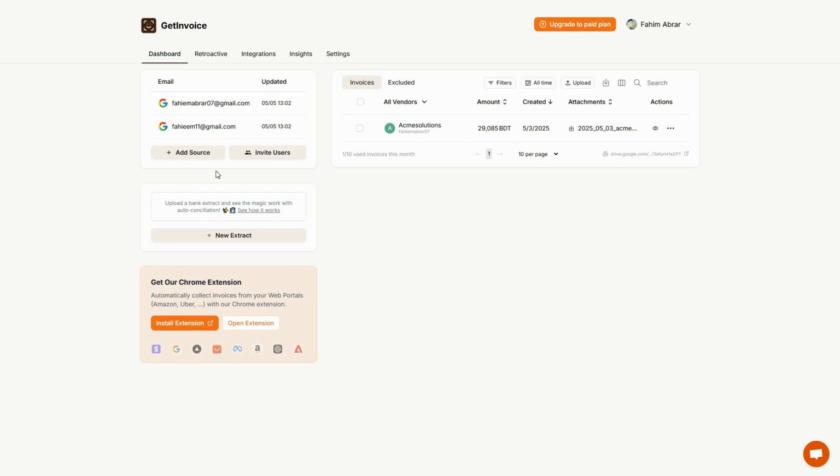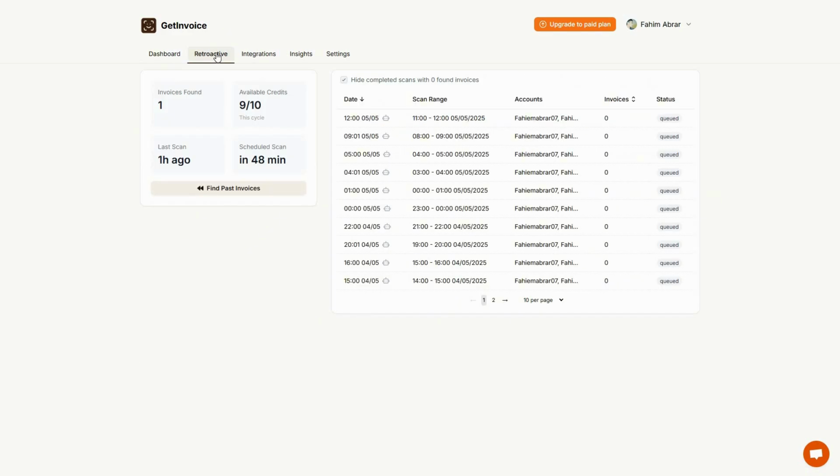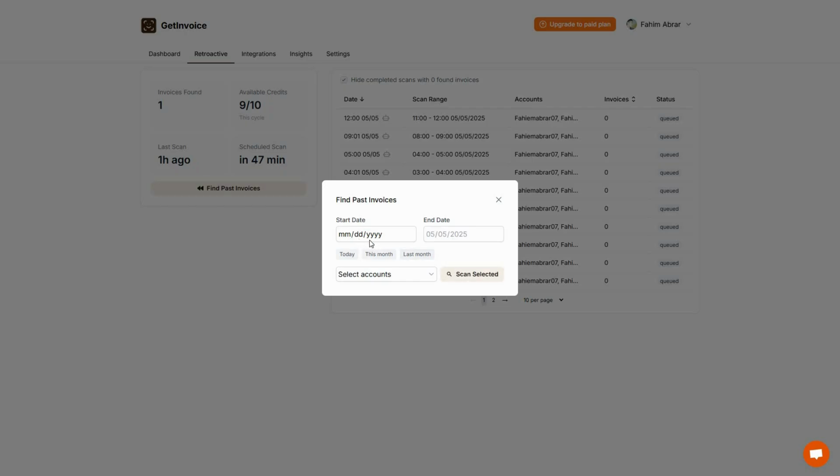And sometimes if you do not get your invoice even after connecting your source, it could be Gmail, Drive or something else, you can simply scan that platform in order to see if there are any invoices, and after scanning you are surely going to get those invoices. You can do that scanning from here. Just go to this retroactive, and then all you have to do is click on find past invoices. Then you have to select exactly from when you want to scan. So you have to select the start date, providing the exact month, date and year. And then you also have to select the end date. And then you have to select exactly from what account you want to get the invoices from.